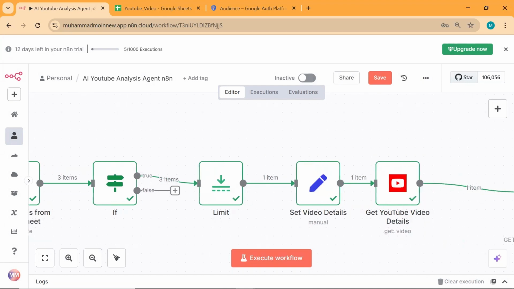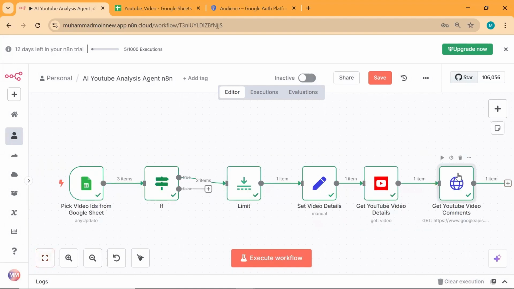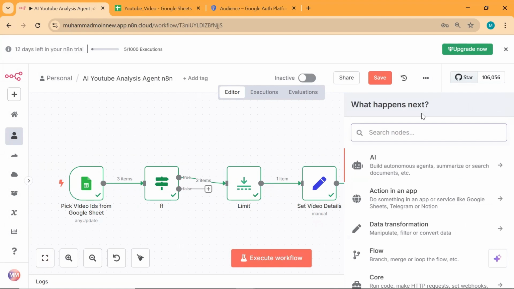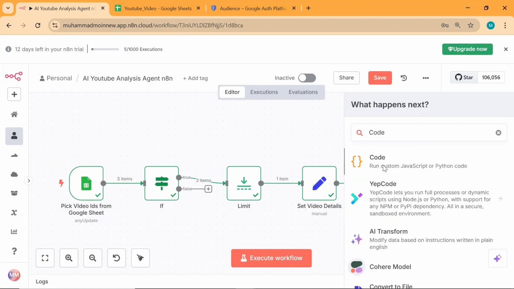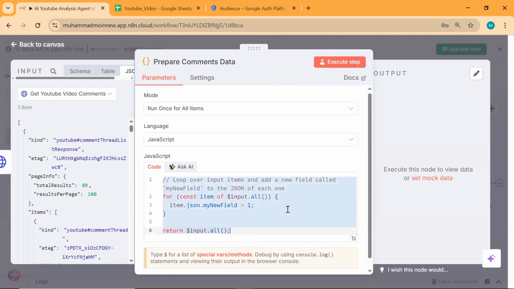Okay, and let me just find this. That looks promising. So now we are able to get those YouTube video comments, but we need to prepare the documents data. So I will choose the code node again from here, and I will rename this node to prepare comments data. Okay, so I can write the complete JavaScript code over here, but I will not write this because already this video is very long. So I will avoid this.